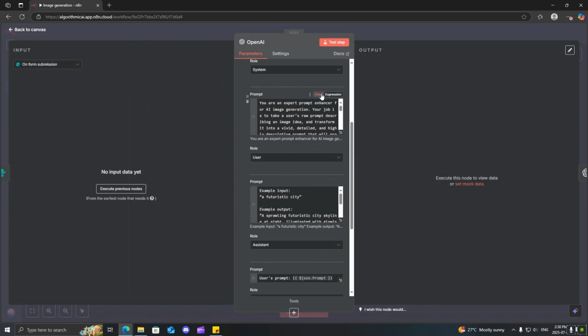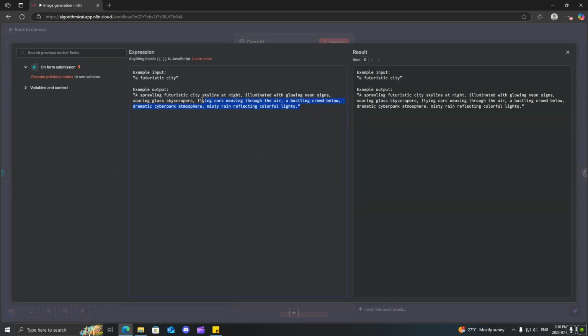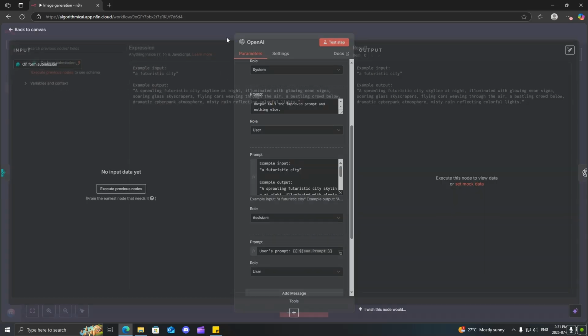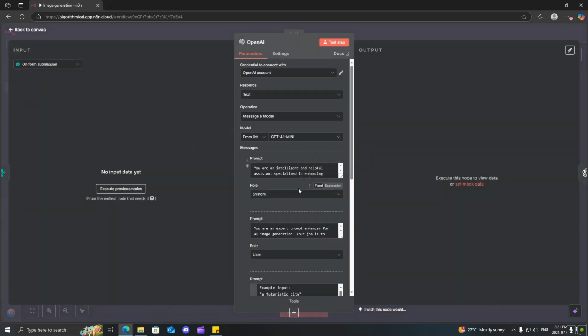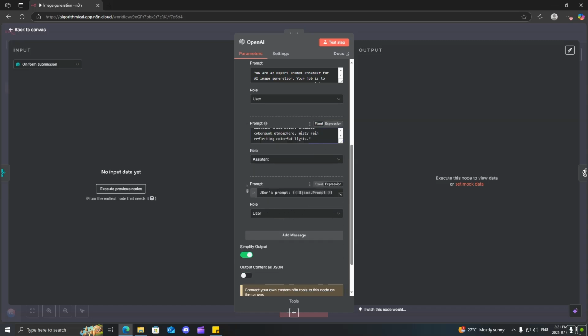Then over here I give it an example. So I give it an assistant prompt, and I say, for example, if the user gives this simple input, example futuristic city, then it should output a highly detailed prompt to generate an image, which you can see over here. So system prompts are very, very good for giving examples. Then lastly, I give the user prompt, i.e. the prompt that we input into our form submission.